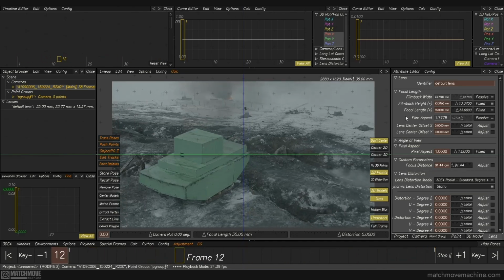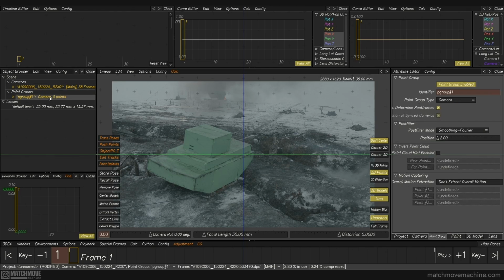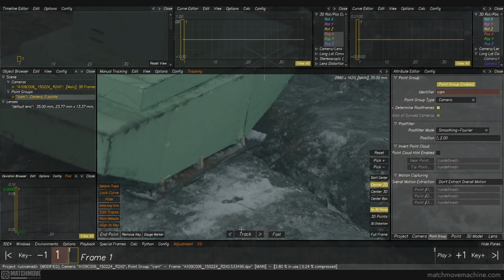Let's go ahead and track the camera and the object. We'll have 2 point groups, one for the camera and one for the object. Let's rename the first point group so it's clear it belongs to the camera. Then we'll create 6 trackers.